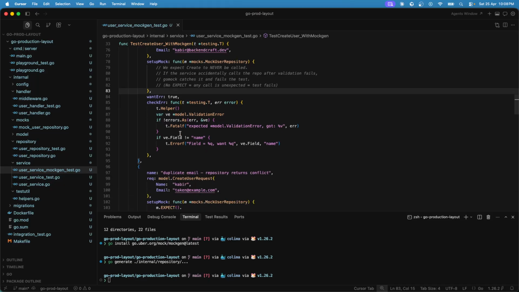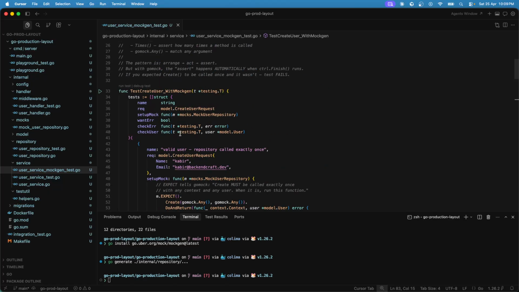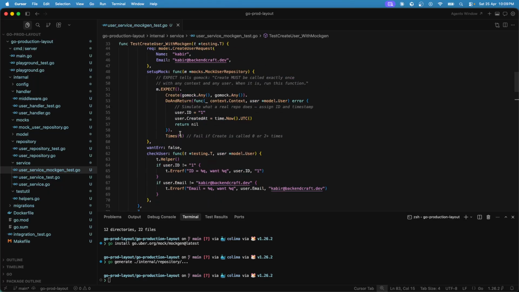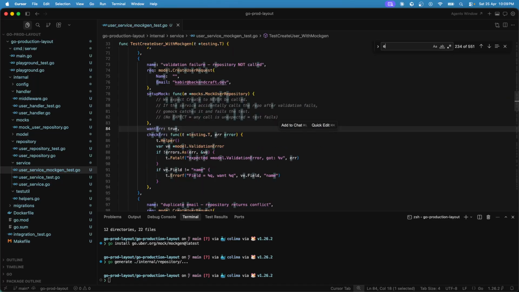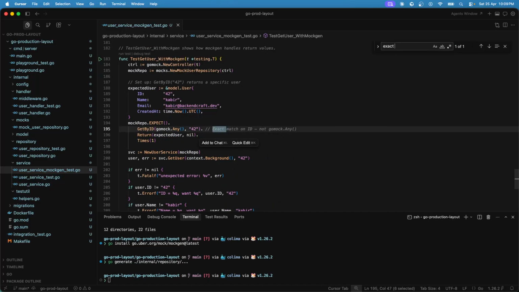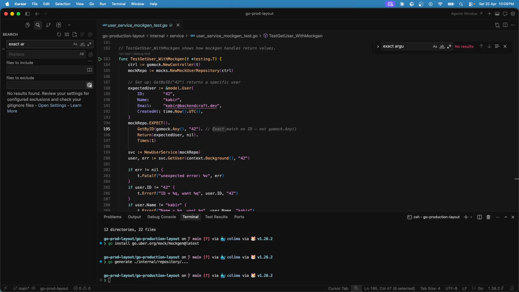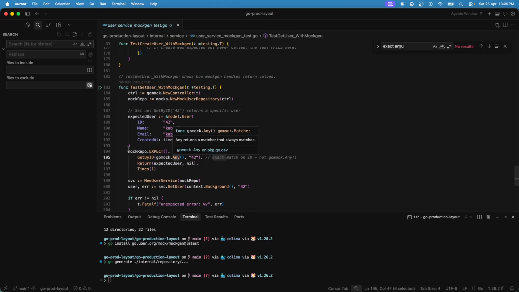Now let me show you exact argument matching. There is one more thing. I'm not able to find that case. Yeah, this is the one. Let's talk about that.